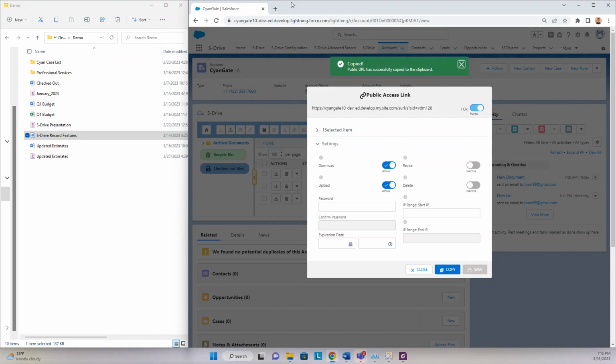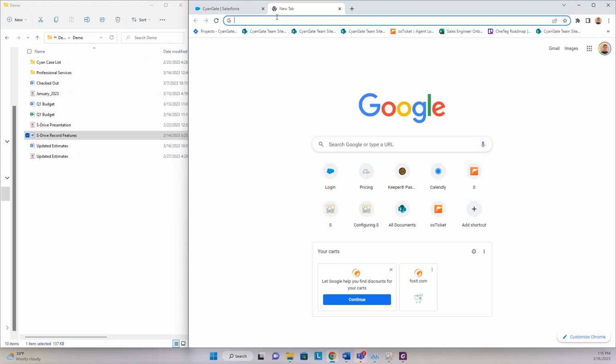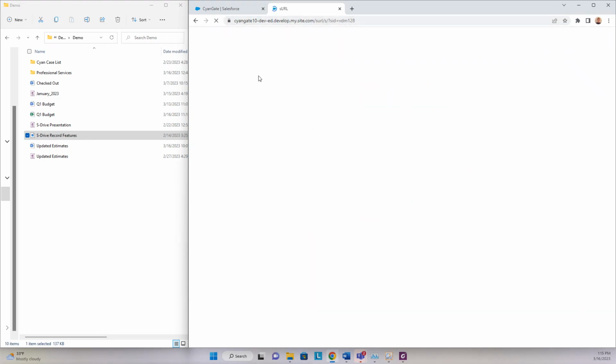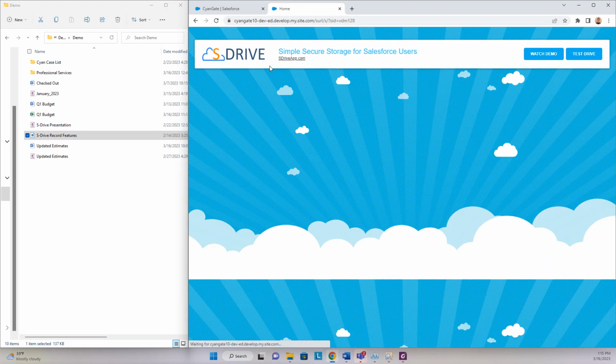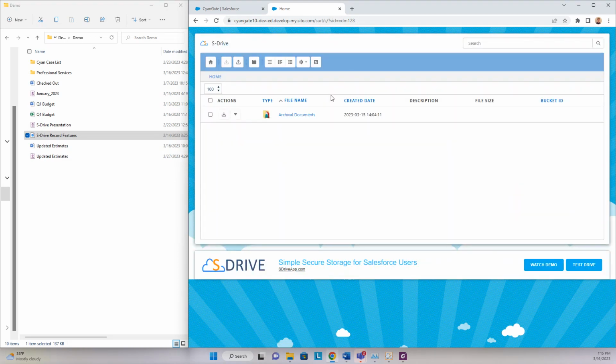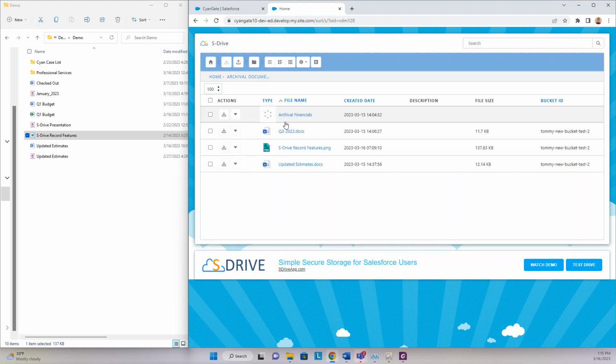Once I copy that, I paste that link in just like any other. And you'll see what we're loading up is our custom SURL page. And then you see that same S Drive Lightning widget. Based on the permissions that you set, you can now send this to internal or external users as needed to send in the information that they need.